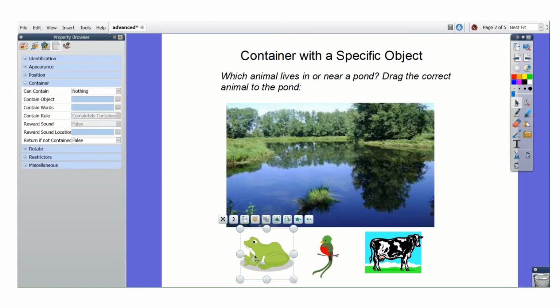Now, I'm going to go to each of the individual responses, and all I have to do is, this top part, this has already been responded to in the answer area, so skip that. Return if not contained, turn that to true. And that simply means if I go to drag the frog in, if the frog is the wrong answer, it should bounce out, it should be rejected.